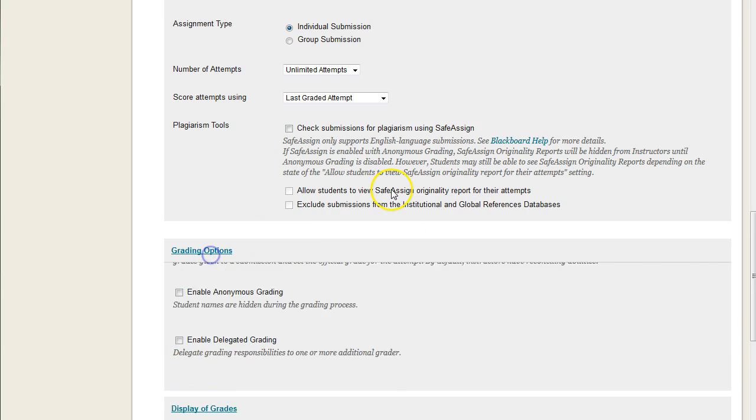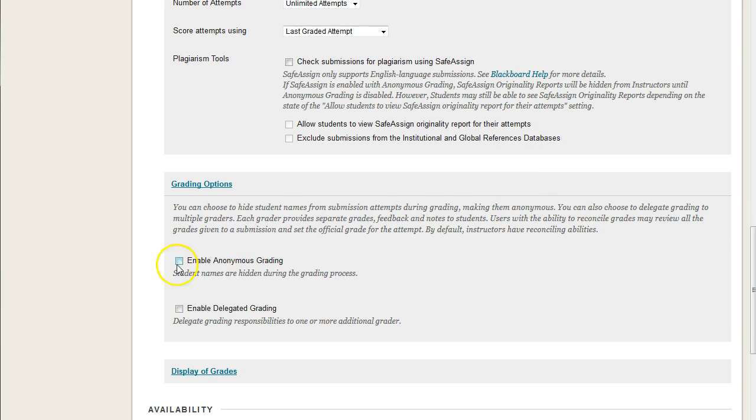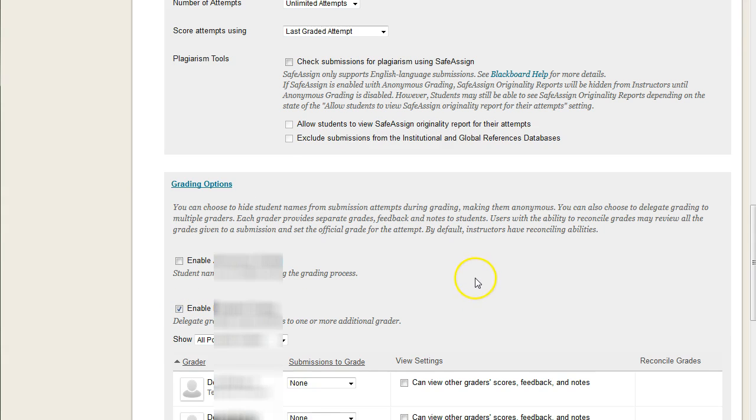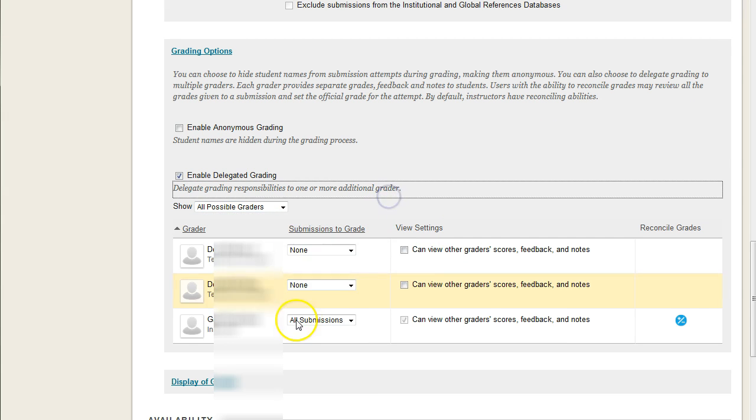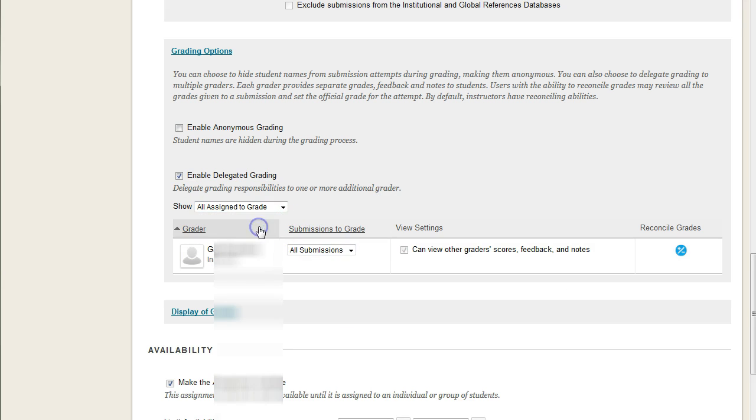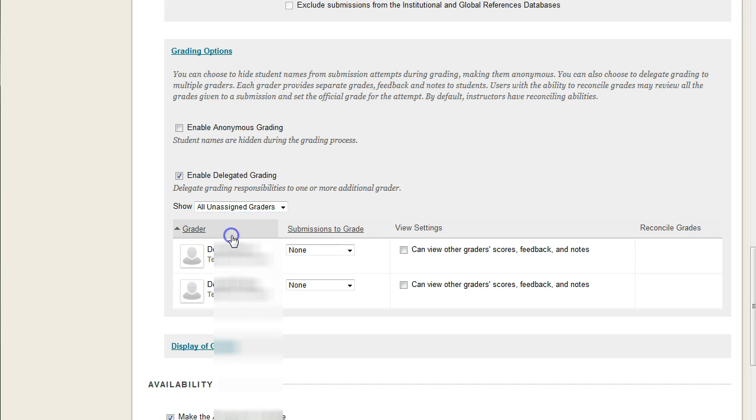Under the grading options, you can enable anonymous grading. So in other words, you're not going to know whose assignment you are grading until all the grades have been entered. And you can also enable somebody else to do the grading for you. So maybe you're going to have a peer review or group project, and a different group has to grade someone else. Well, to do so, simply under grading options, click on this checkbox, enable grading, delegated. And you can choose who you want to do. So you can have all possible graders in the course. You can assign all assigned to grade, so everybody will have it, or nobody.